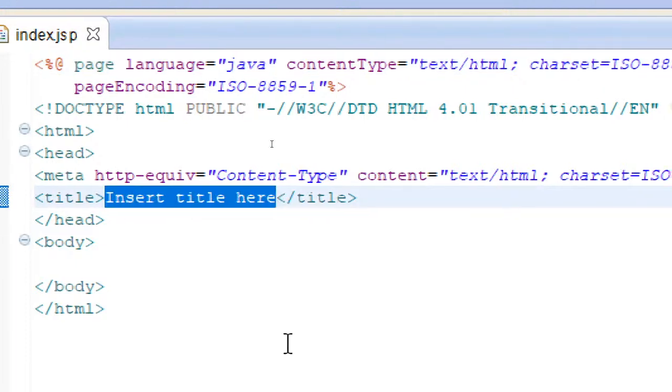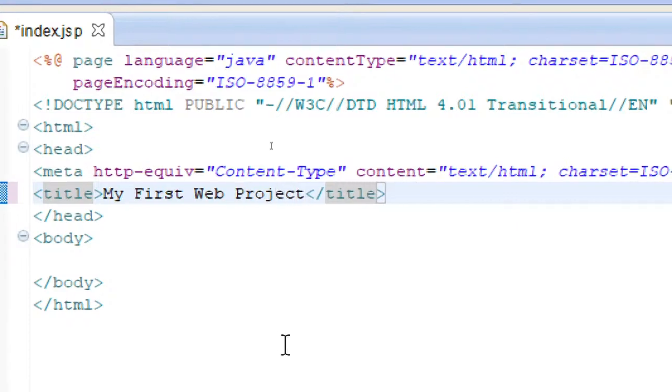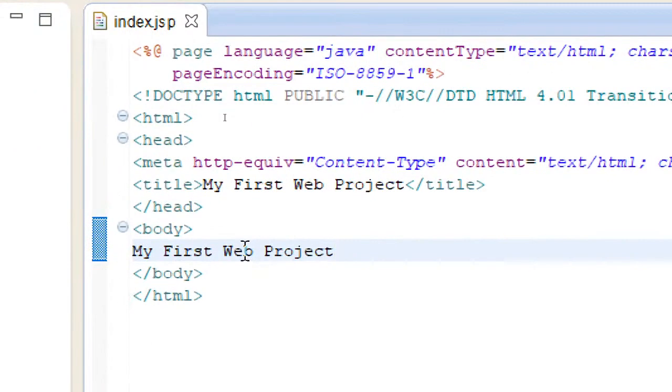So here let me just remove this and write my first web project, something whichever you prefer. So you can just write, and within the body, it's nothing but HTML style only. So let me just write again the same. My first web project. Okay, so I'm just writing a simple text in the body.